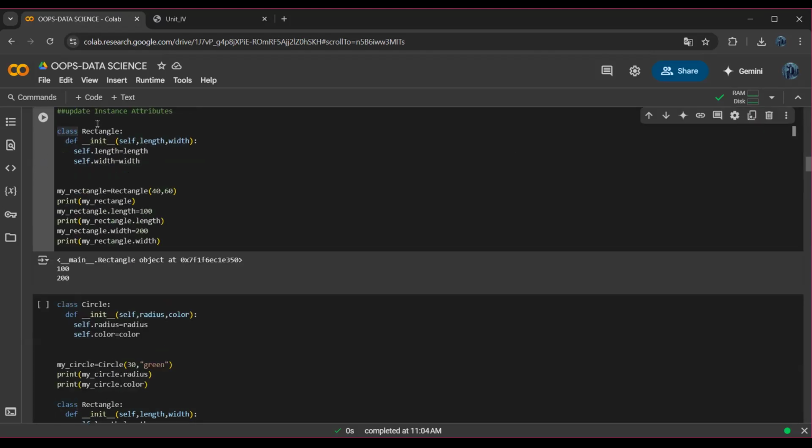See here, you have to mention the class and class name, and define the function name and pass two parameters, length and width. After that, you have to create two instances, set the length and set the width as two instances. After that, you need to create an object with your object name as rectangle and the class name as Rectangle, and you have to pass two parameters, 40 and 60.